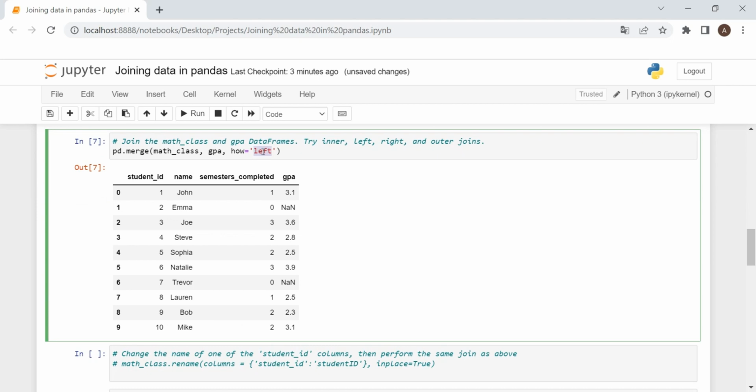We can switch this to a right join. And you can take a look actually before we do that. We have these couple students here, Emma and Trevor, who have not completed any full semesters yet. So they do not appear in our GPA table. So those are going to show null values.